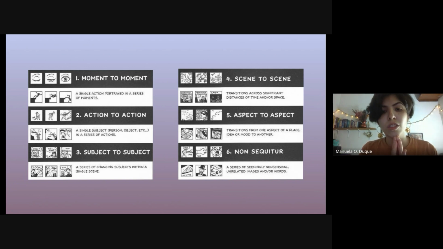Scene to scene, transition across significant distances of time and space. So basically, scene to scene is you're somewhere with your subject, you cut, you're somewhere else with another subject, for example. Aspect to aspect, transitioning from one aspect of a place, idea, or mood to another. So this is very common, actually, in, for example, Japanese animation, so anime or Ghibli movies or that kind of stuff, which I'm sure this public is kind of familiar with.